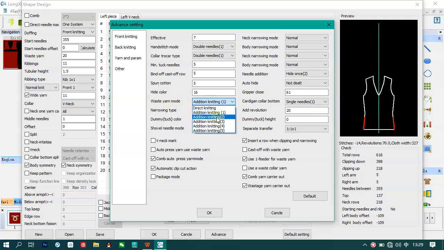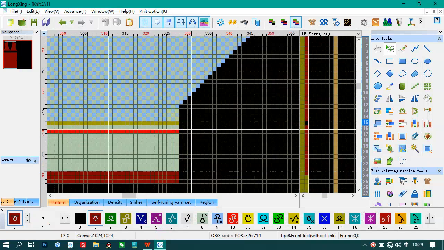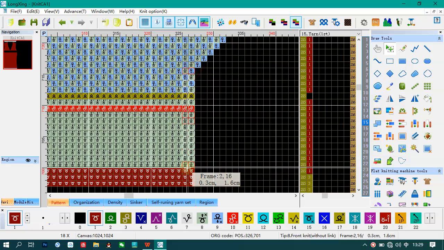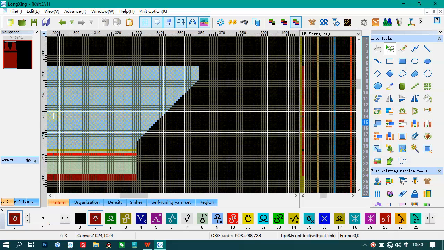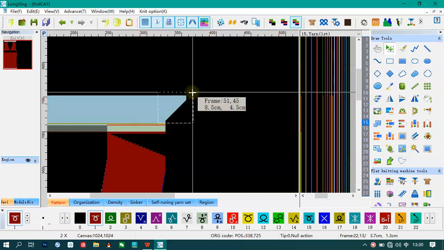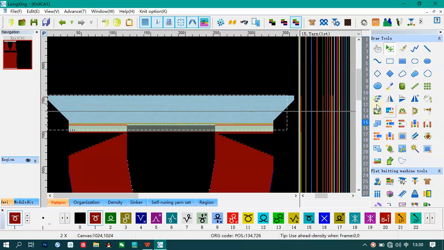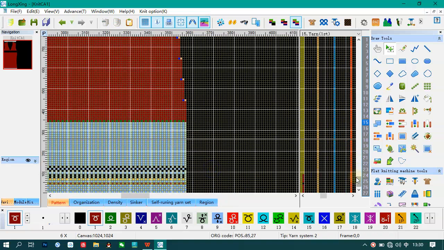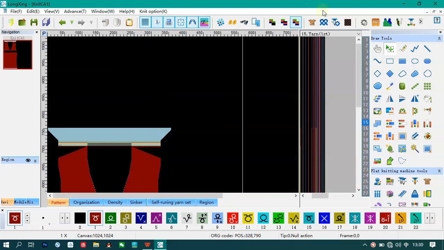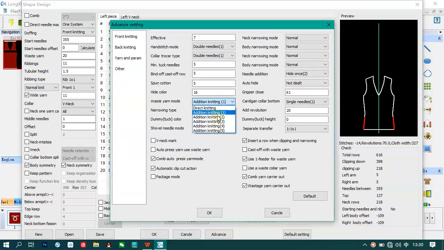Generally, the with yarn mode is set to selection addition knitting 1. You see, from here to there, the with yarn needles have changed. The ending with yarn needles are the same as the start with yarn needles. It's good for continuous knitting. The other options you can check by yourself and find the difference.